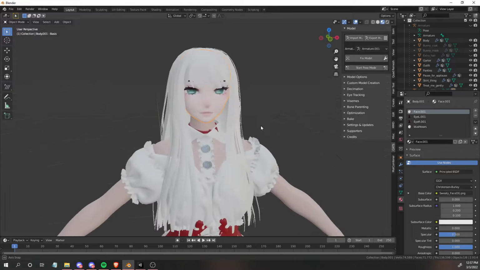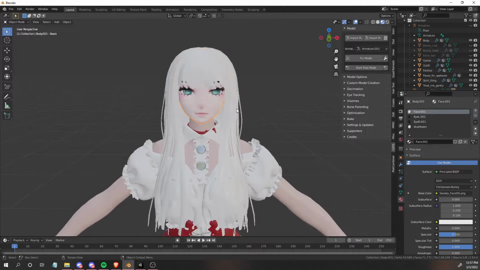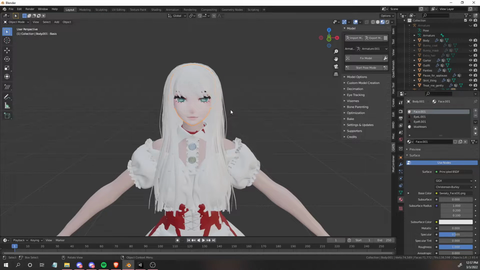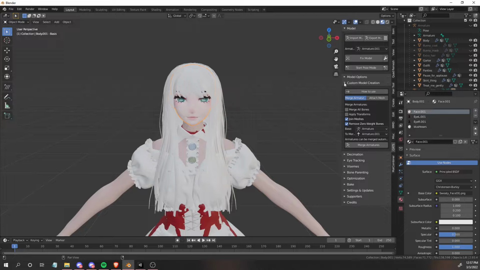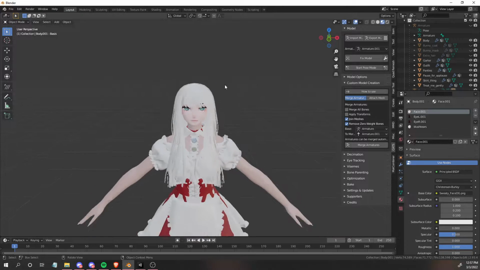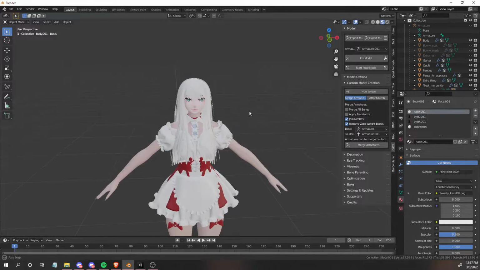And yeah, all that's left is to merge the bones. So go to custom model creation and make sure that as the base you have the armature with your body selected.